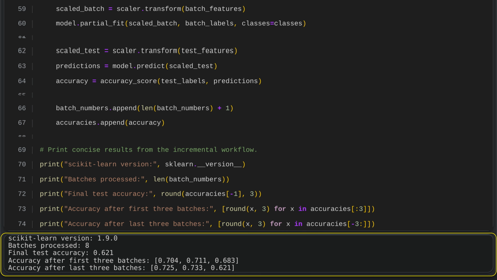This script shows incremental training with a stochastic gradient descent classifier on a synthetic classification dataset. It splits the data so the test set stays unseen, then processes the training data in shuffled batches while updating both the scaler and the model. After each batch, it checks test accuracy, showing how performance improves as learning progresses. The output summarizes the Scikit-Learn version, number of batches, final accuracy, and early versus late accuracy results.